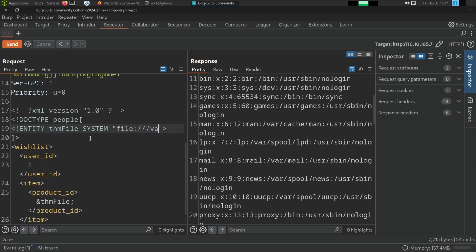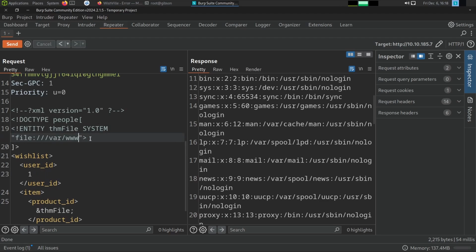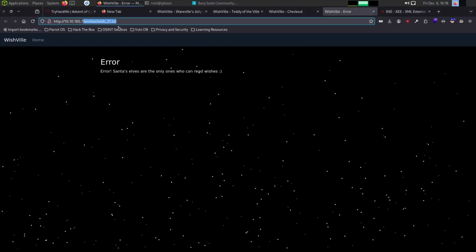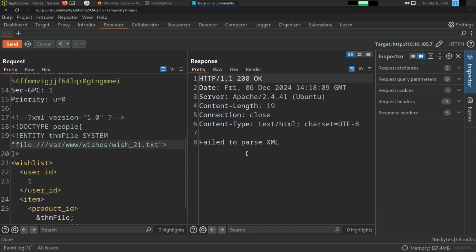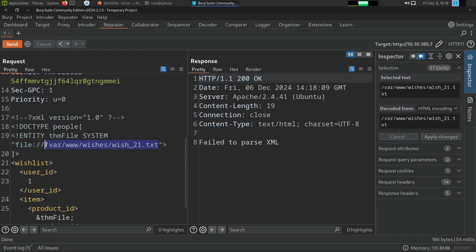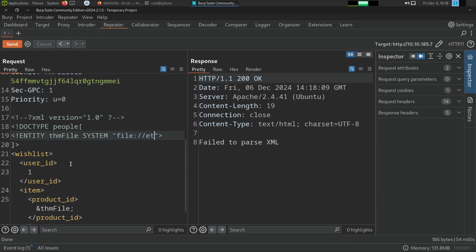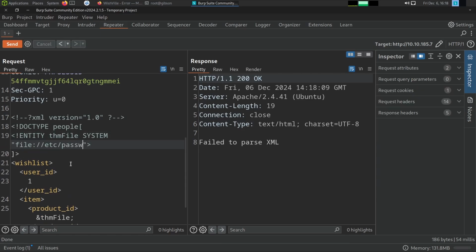All right, /var/www/wishes, and then wish21.txt. And can we read it? We cannot. Let's see what might be the problem. Let's see, passwd.